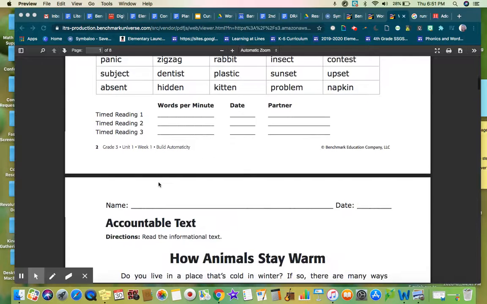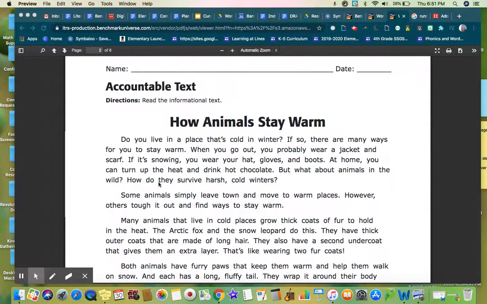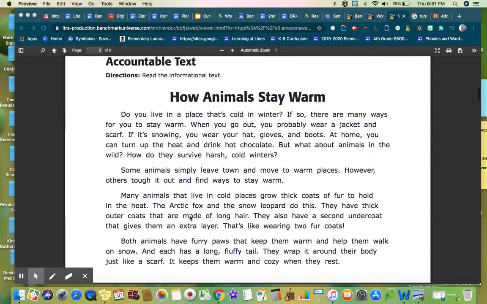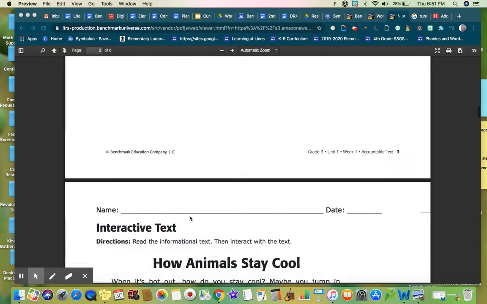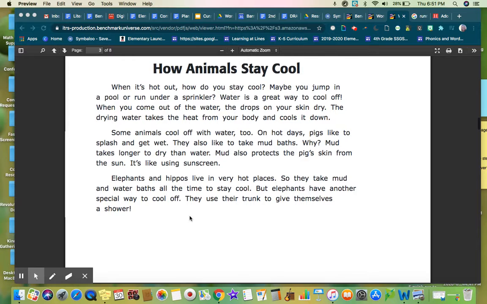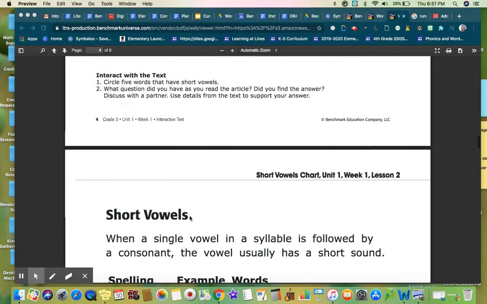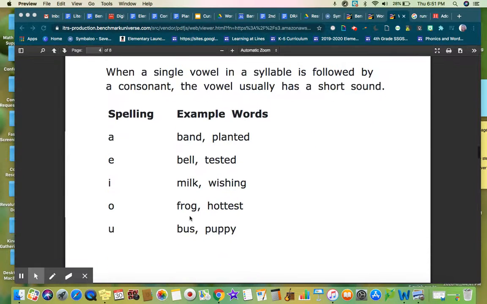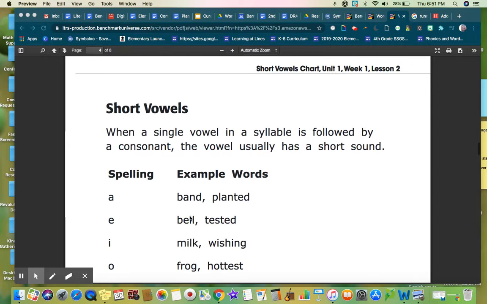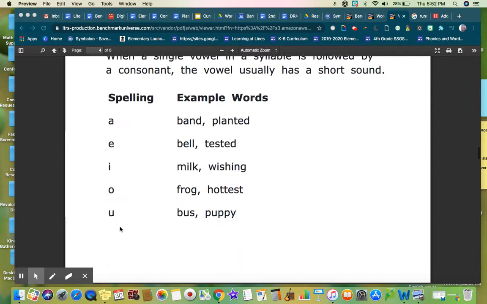So we've got the automaticity list, and the manual takes you through how to use that. And then there are 2 texts: the accountable text and an interactive text. Again, the manual will take you through how to use them, but know you have 2 texts that you can use with students to guide them through the pattern, finding those words that contain the pattern, and they all have a thematic connection. Then we move down to a little mini poster that takes you through the sound-spelling pattern for the week and some examples.